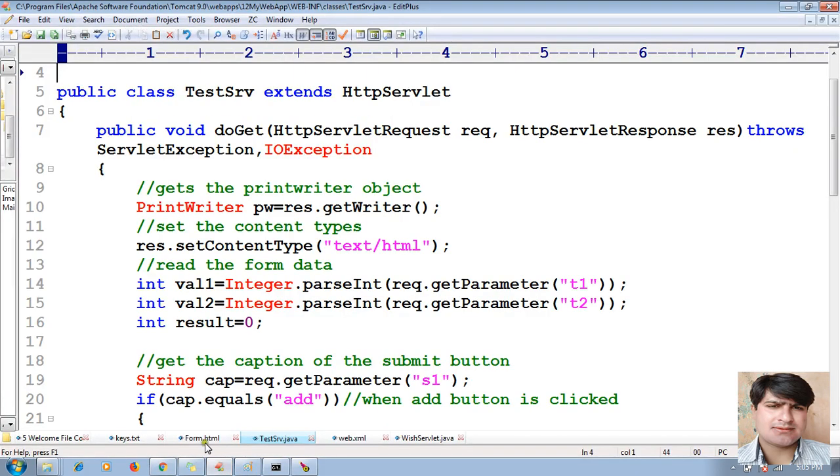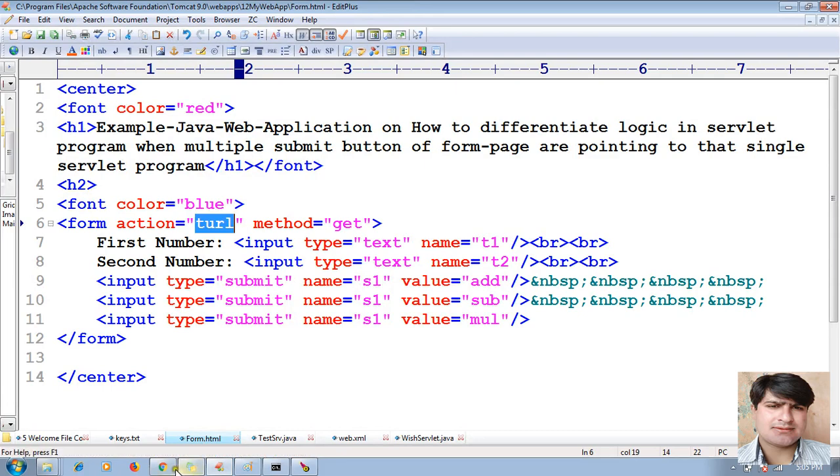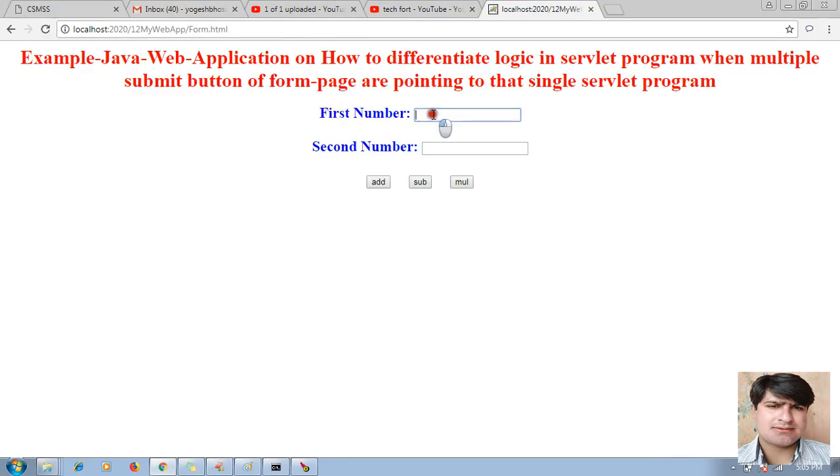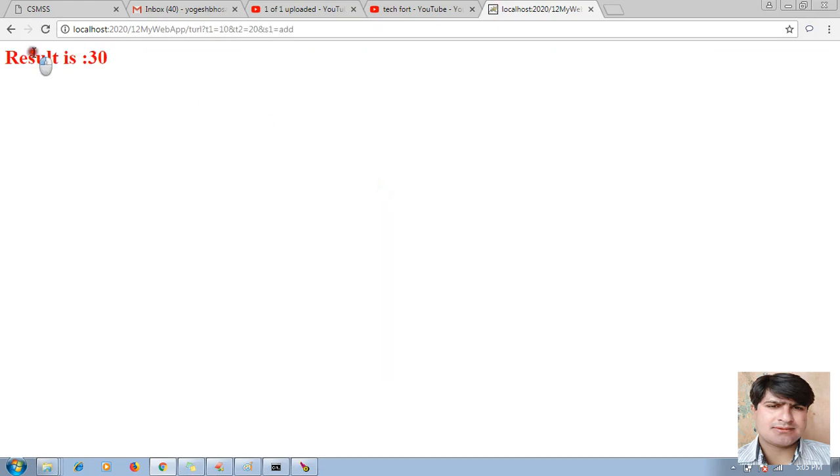What is the page name we gave? Form.html. So hit form.html here, and press enter. You can see this application. Here I want to enter 10, and the second number is 20. Click the add button. Now you can see the result is 30.